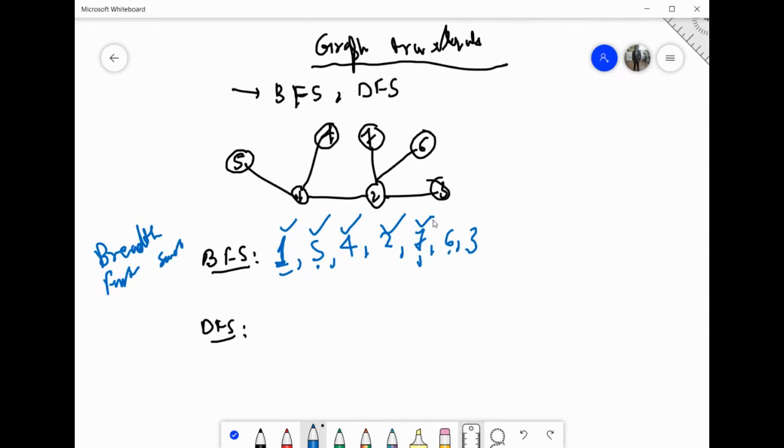Next is 6. What are the adjacent nodes of 6? एक ही है, that is 2, which is already in the output, already explored. Next is 3. Only one node is the adjacent node of 3, that is 2, which is already in the output, so you don't have to do anything.